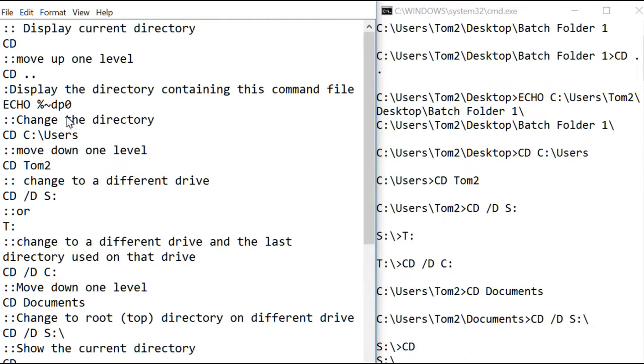This strange-looking command shows the directory the batch file is executing in. Here it is, batch folder 1. Here's the echo of the command with the substitution already done for this expression here, and then here's the output of the echo command. This command changes the current directory to C and then the folder users on the C drive. Here's the echo of the command.